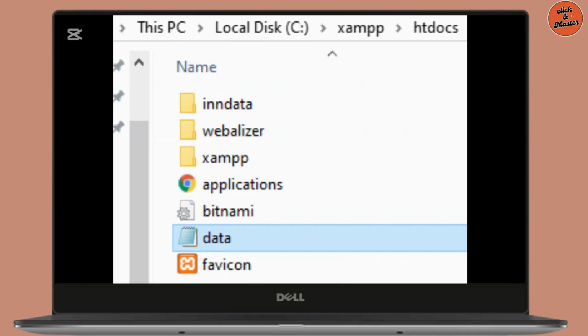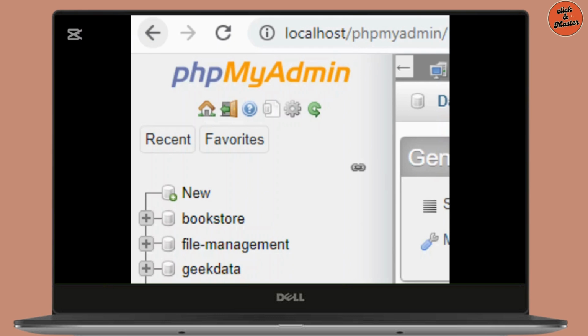After that, in this folder, make sure you include the file of your codes. And now go to localhost phpMyAdmin. And there, on the left hand side, you will see your file has been connected. So that's it. That is how easily you can connect your PHP file to MySQL using phpMyAdmin.